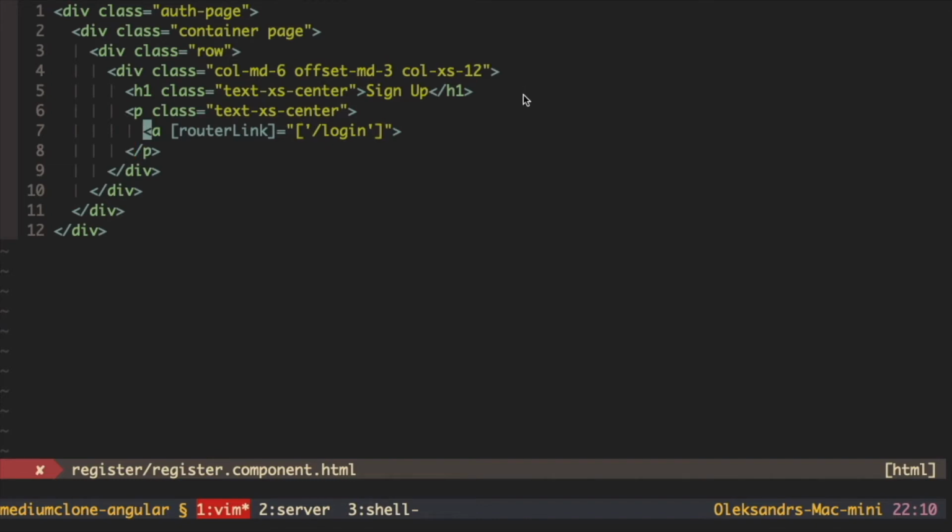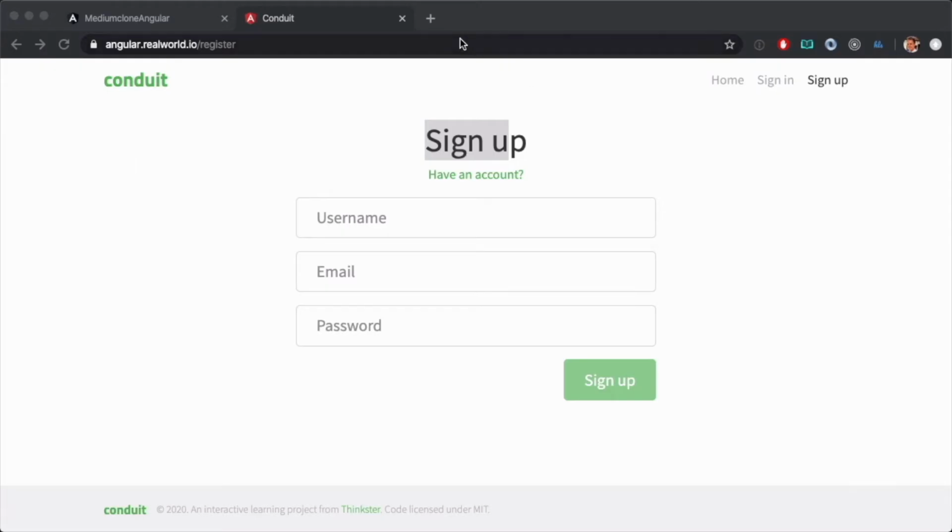So here we close the a tag, and inside the a we have the text "Have an account?" As you can see we have an a tag with routerLink. Basically this is a directive of Angular, and here we have an array, not a string but an array, and inside just the string /login. After this we will have our backend error messages.